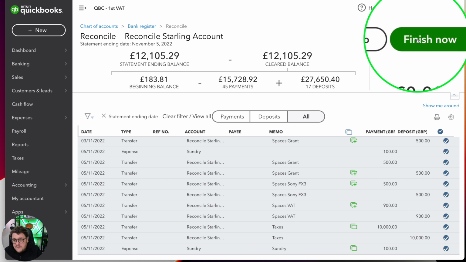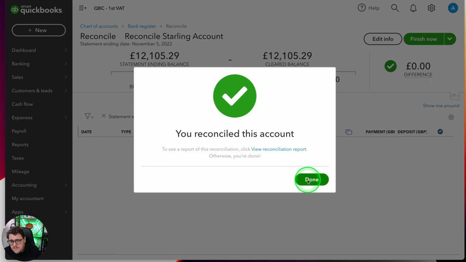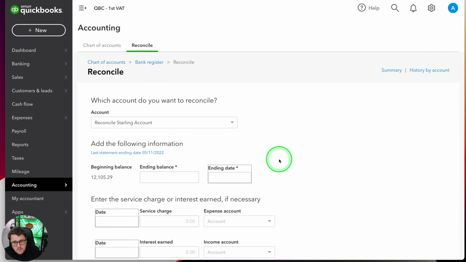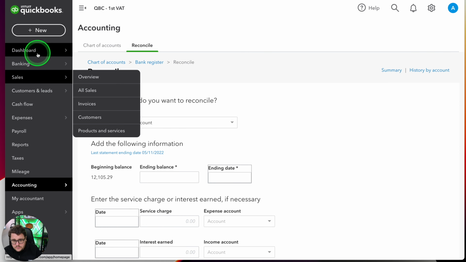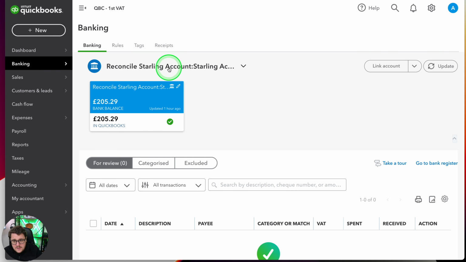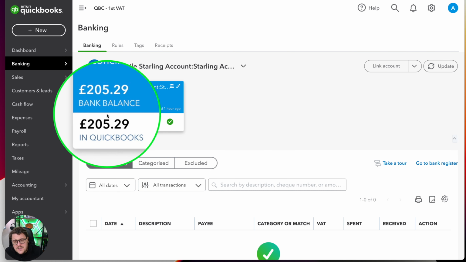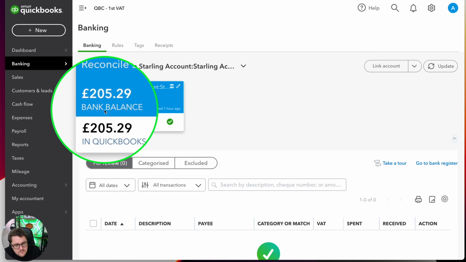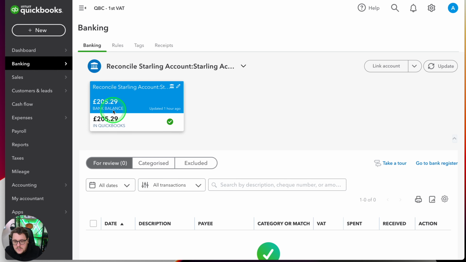£12,105.29. I can finish now, reconcile my account, get that green tick that everyone wants, go back to my banking, still have my bank connected, interacting nicely, always coming back to the nice £205.29. Those are balancing as well.